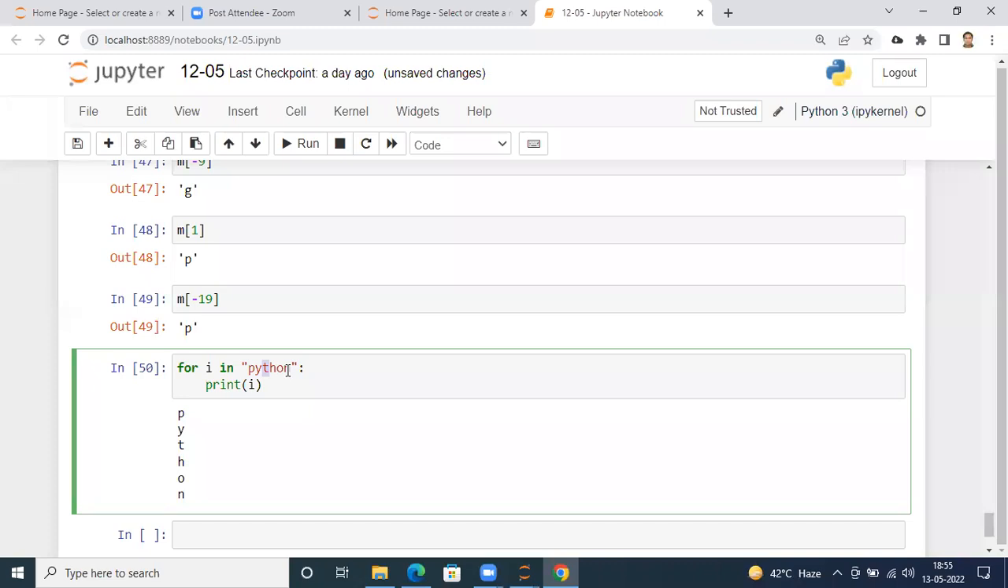What we are doing, right or wrong, everyone? We are able to access individual elements of this in a sequence, right? And we are able to iterate over it, we are able to run a loop over this, right? This is one way.